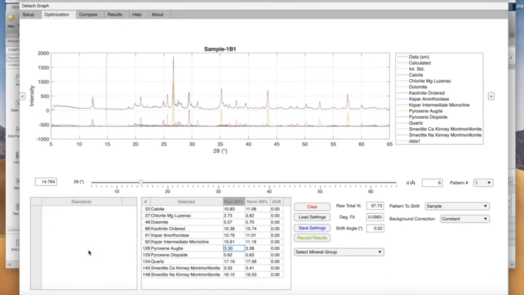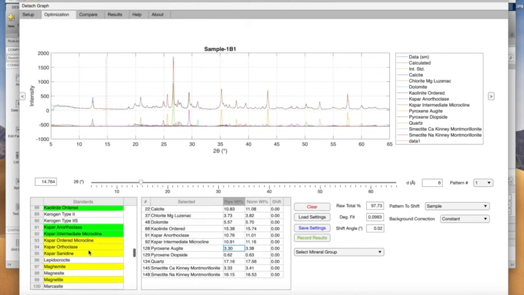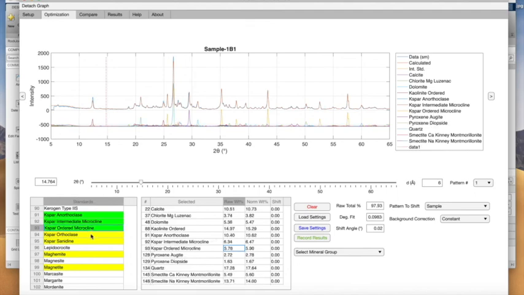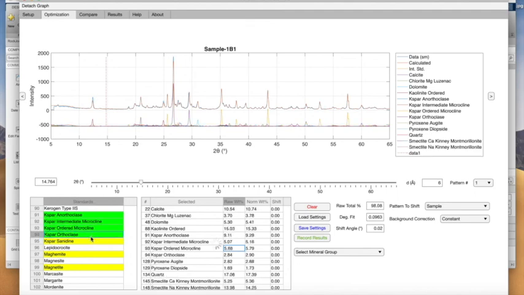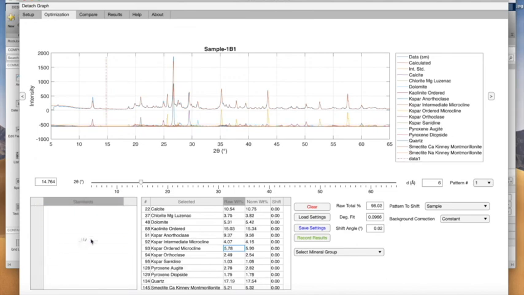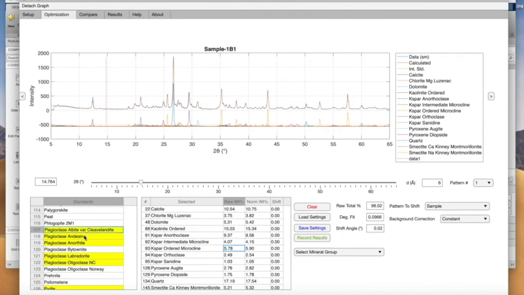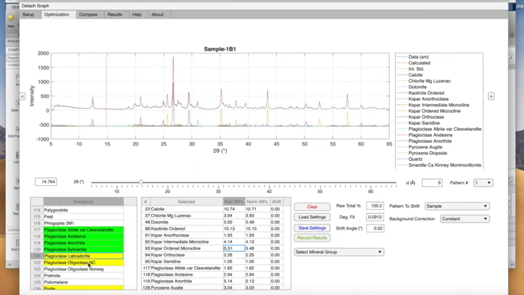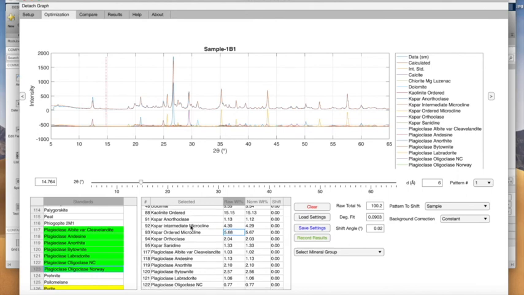On this alphabetical list of standards, I'm just going to select a bunch of these alkali feldspars, and a bunch of these plagioclases, because they're just so hard to tell apart. But then I'm going to winnow them down, each down to a couple, I guess.